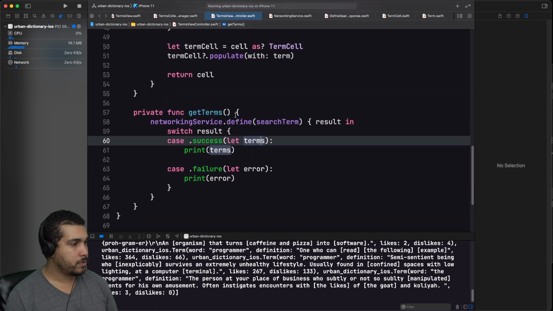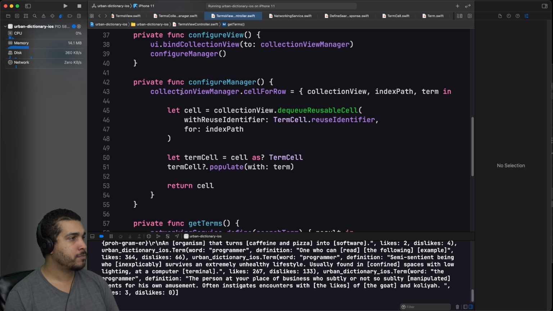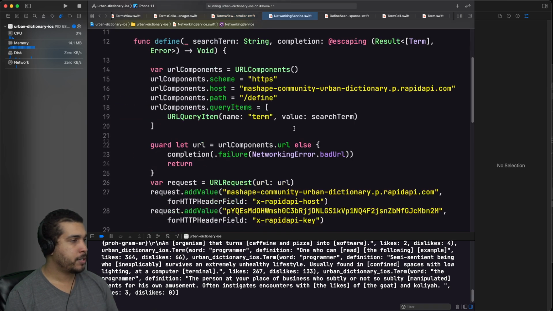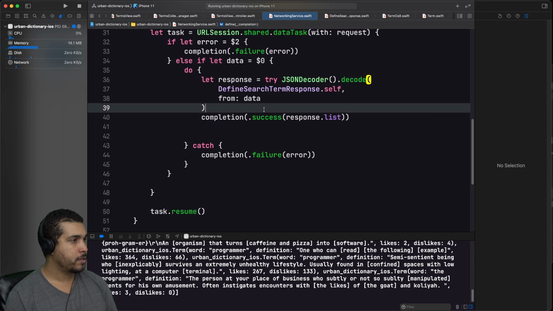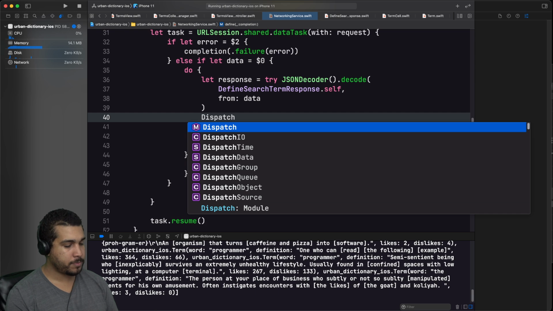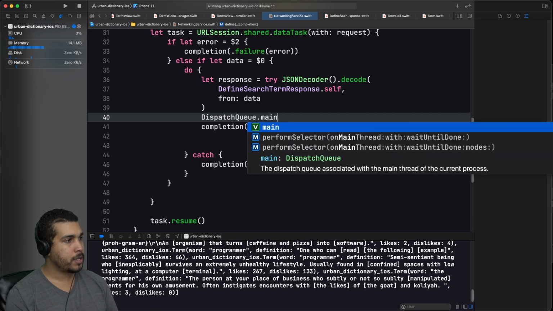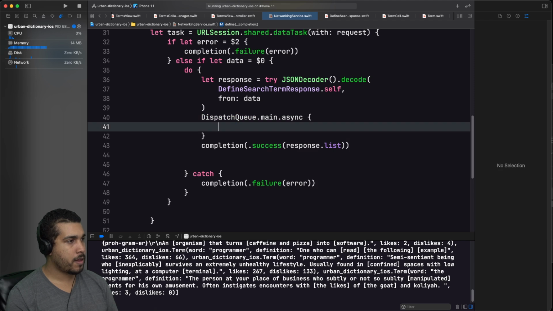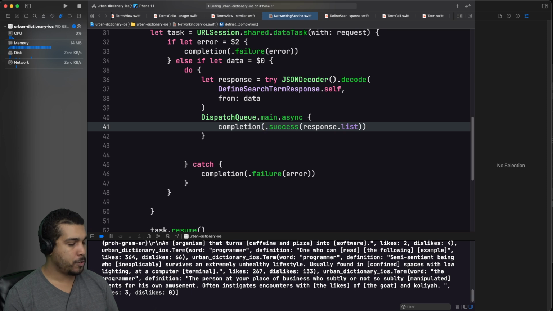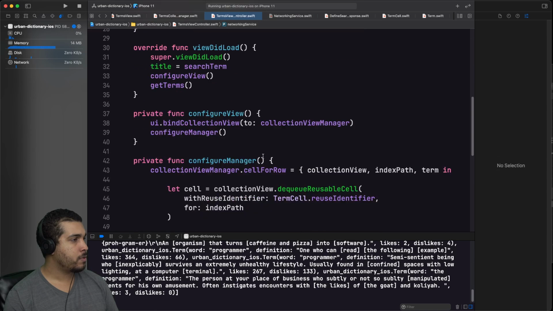Alright. So now what we need to do is we need to pass these terms into the self row. But before I do that, back in my networking service, I need to make sure that I'm returning to the main thread, because we ain't messing with that backgroundness. Dispatch queue dot main async, like that. Throw it in there. Boom shakalaka.